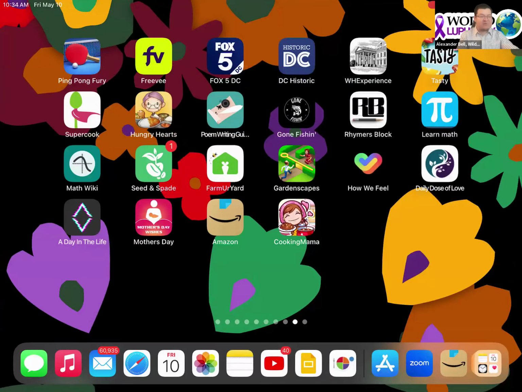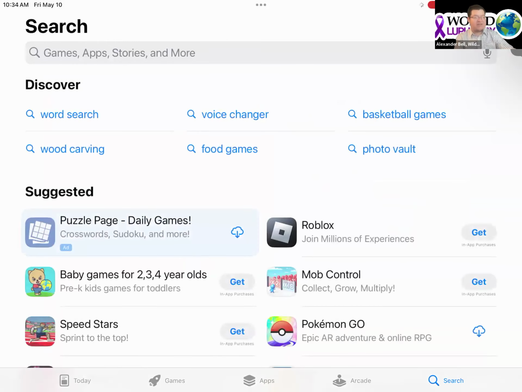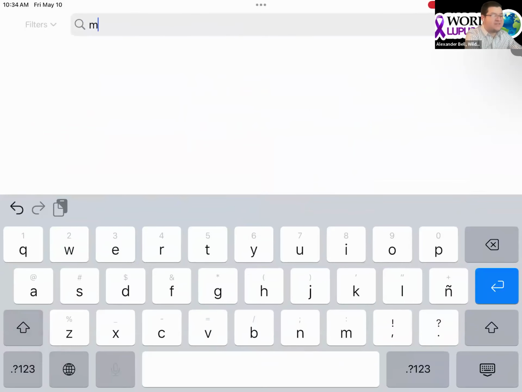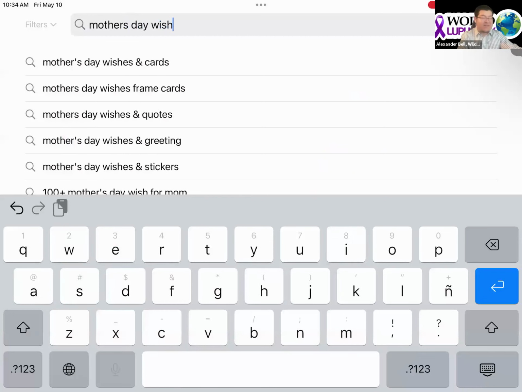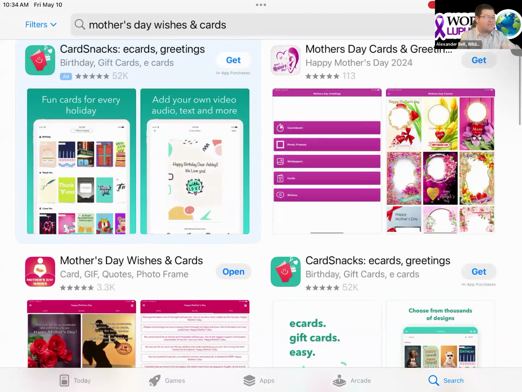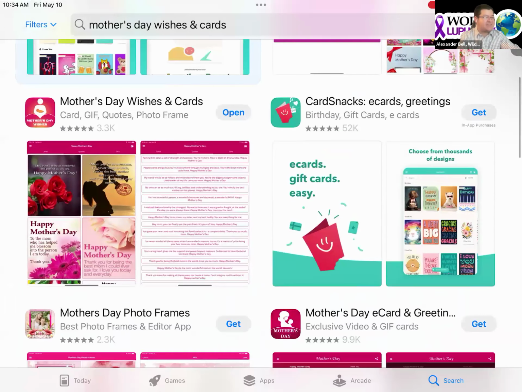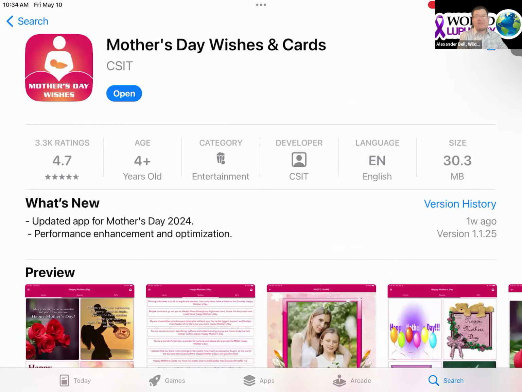As usual, you're going to go to the App Store and hit the search button at the bottom right and search for the name or type of app that you would like to download. So this is called Mother's Day Wishes and Cards. It's right here on the left-hand side. You're going to get the app, download it, and take advantage of it.